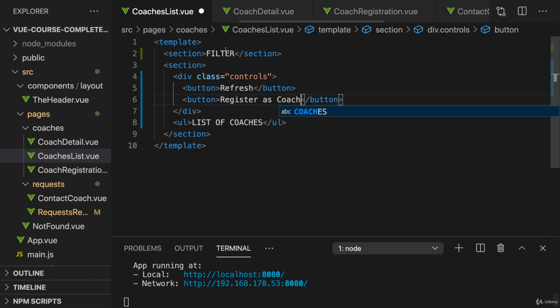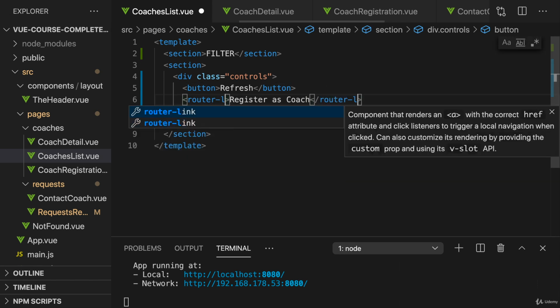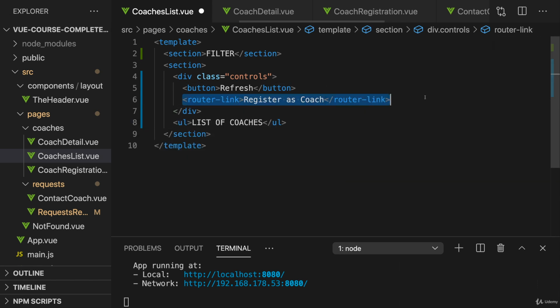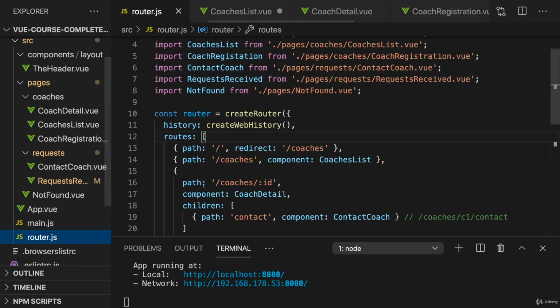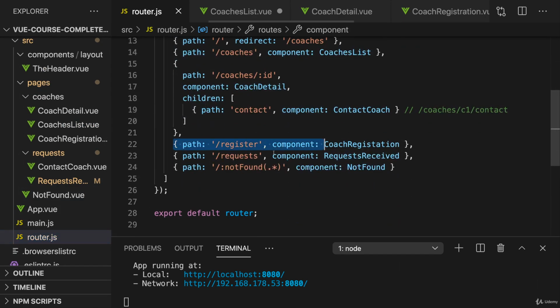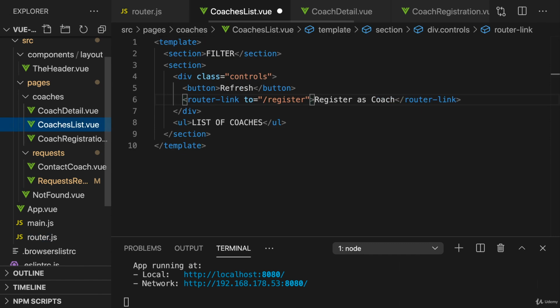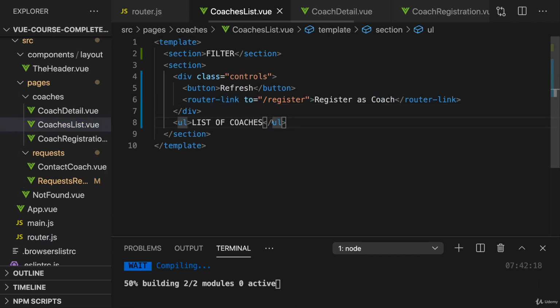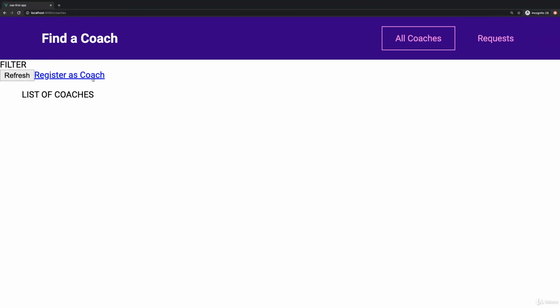And therefore, actually, this should not be a button, but a router link. So here I want to have a router link, register as coach, which goes to /register, because that was our registration route here. So this is a link I want here on the coaches page, this one.